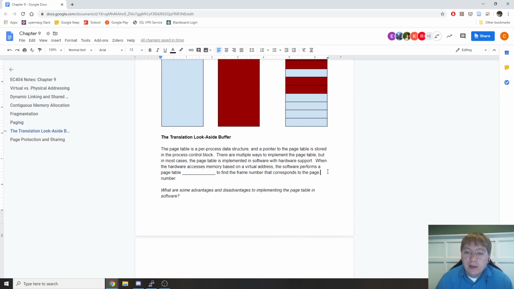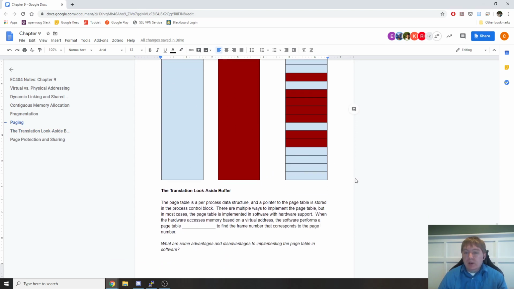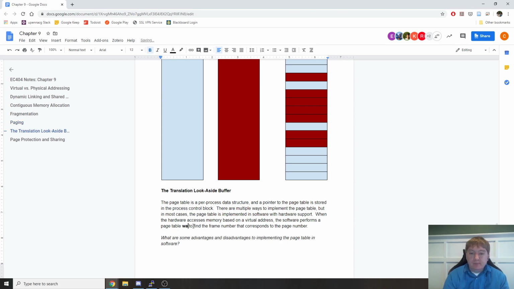So there are a few ways that we can handle this. In most cases, what happens is we have a software page table that has some hardware support that goes along with it. Whenever we have a page fault, we access memory based on some virtual address, some address that is local to process 1 or process 2. We are going to do what we call a page table walk. So a page table walk looks through the page table.